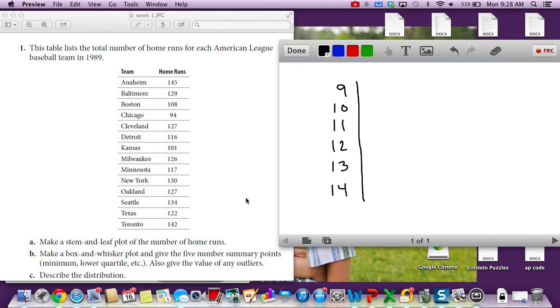Now, let's see, we have 94, and we don't have any of the other 90s. Now we want to look at our hundreds, 101 and 108. So you want to write the lowest first, because the benefit of a stem and leaf plot is that you do have these in size order. So 101 and then 108. Then we look at our 110s. Let's see, we've got 116, 117. So 116 and 117.